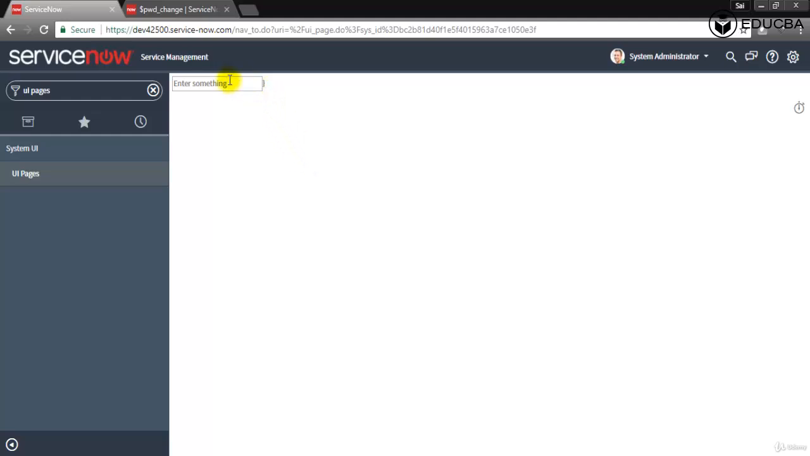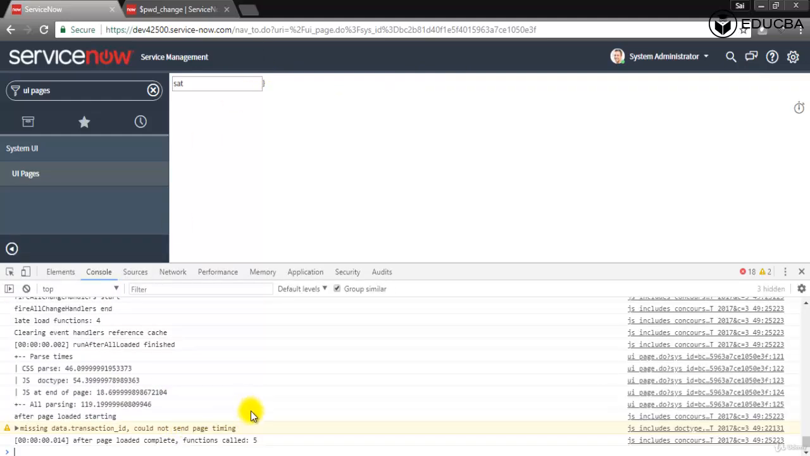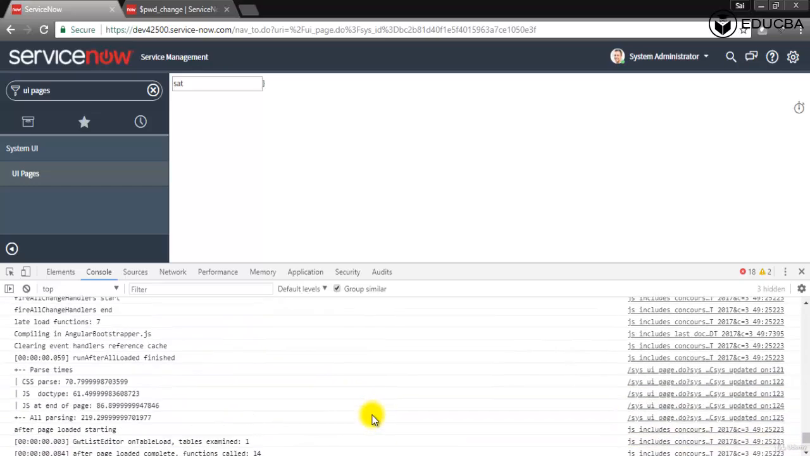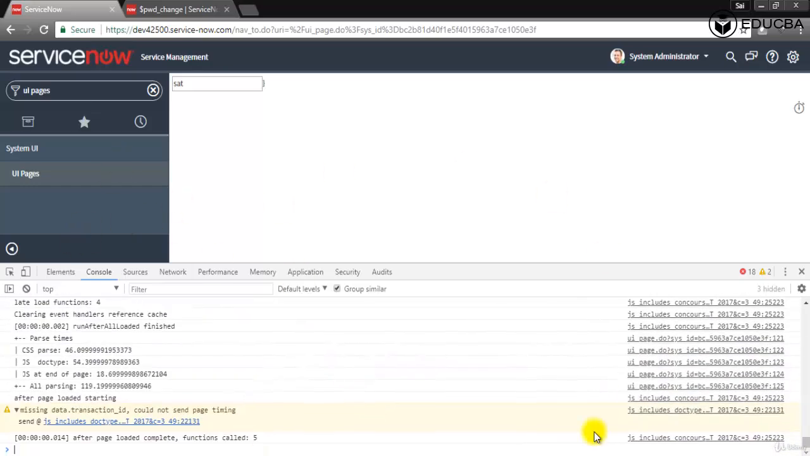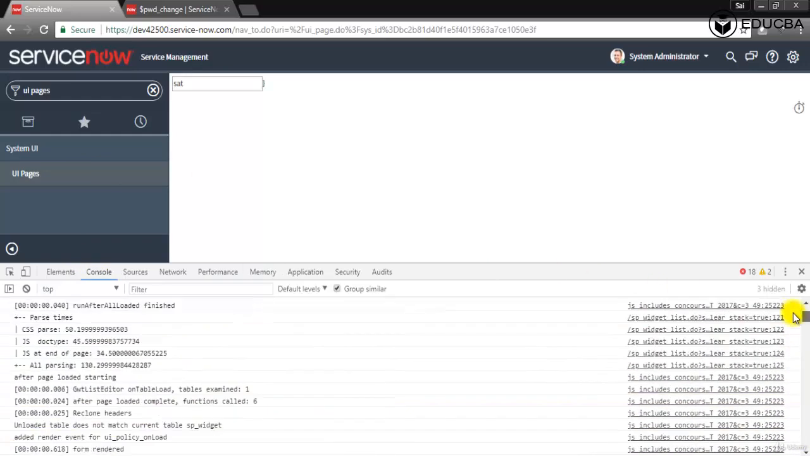Okay, so here you can see that I just added it. Okay, the two-way binding is not happening. If you want to understand whether anything is missing, here you can see it shows missing data.transaction ID. That means it could not send page timing, so there is some issue. That's how you can use the browser console to understand if things are working or not.